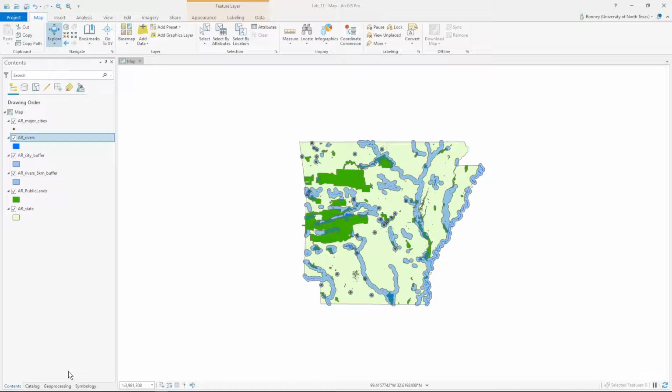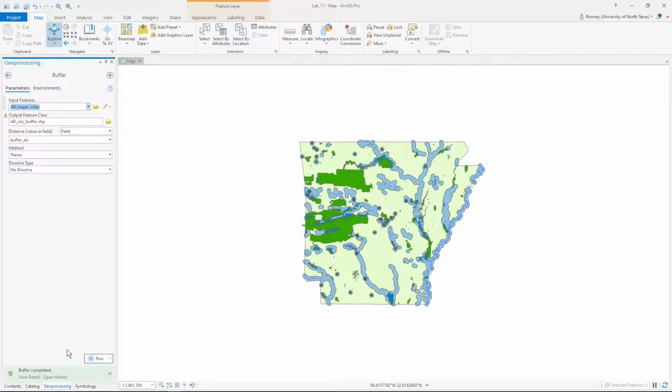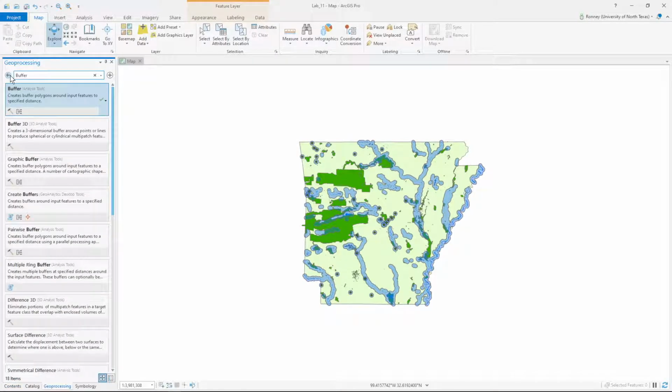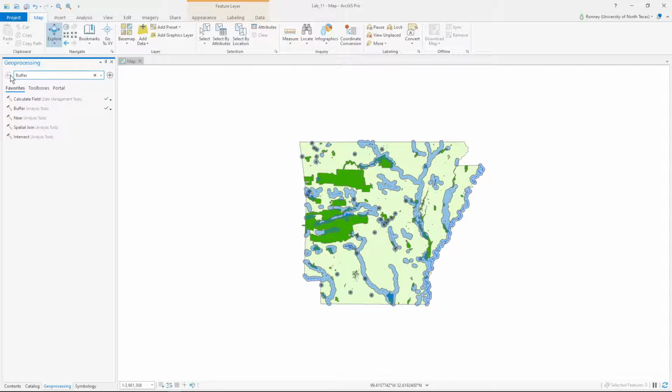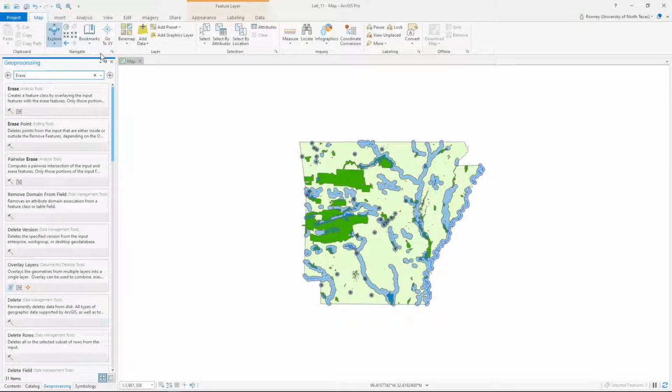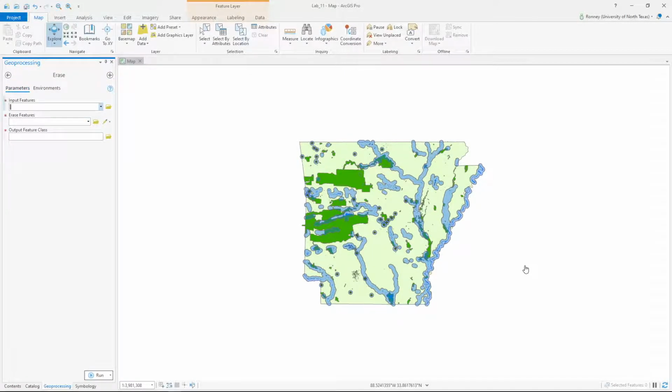In the geoprocessing pane, we'll go all the way back out of that. We're going to enter erase in the toolbar, and we see that the first one there is Erase, analysis tools, which is what we want to use. So we're going to go ahead and click that. And we said we were going to erase city buffers from public land, right? And that's what we're going to do.